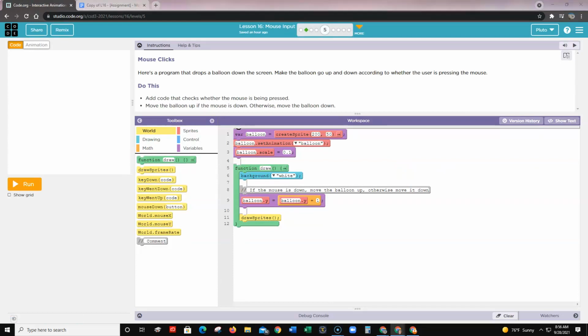And on number 5, this one is mouse clicks. Here's a program that drops a balloon down the screen. Make the balloon go up and down according to whether the user is pressing the mouse. So it says do this. Add code that checks whether the mouse is being pressed. Move the balloon up if the mouse is down, otherwise move the balloon down. So this is very similar to what you just did in level 4.